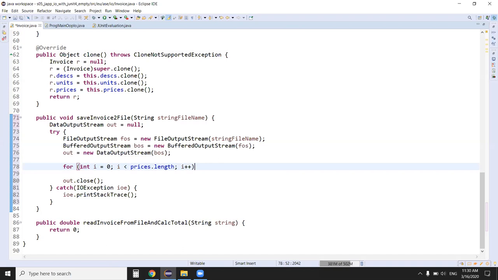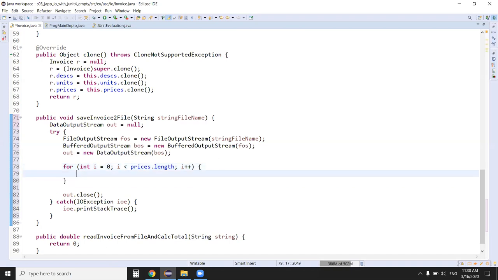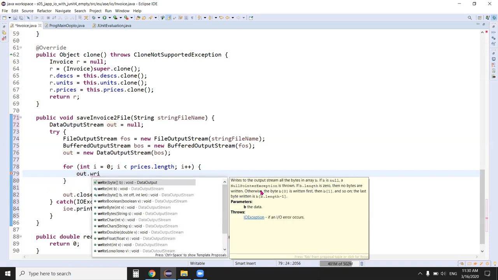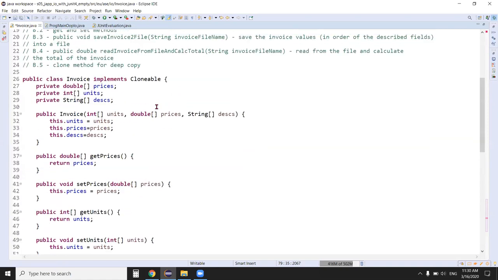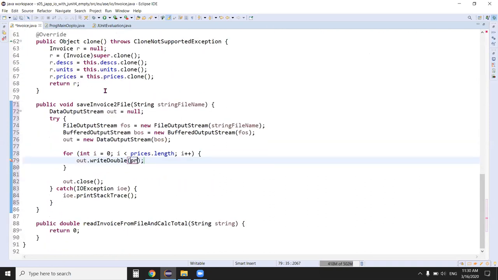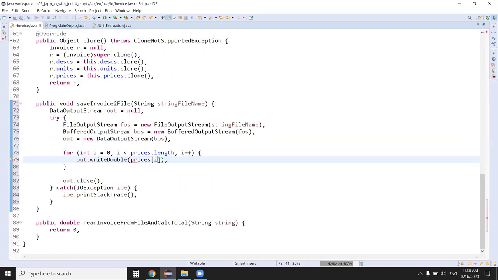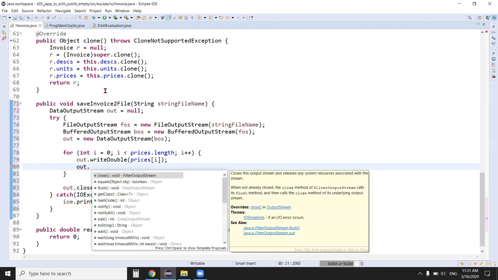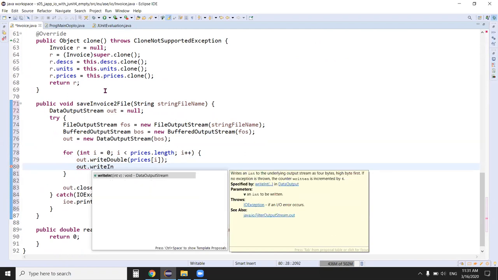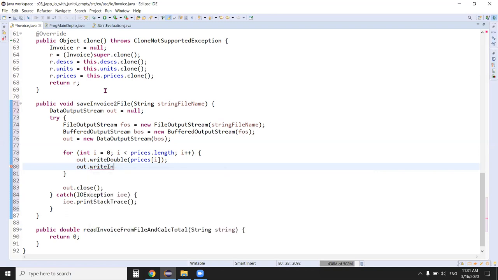And finally, start statement square like this. And then I would say my out object, write what? Not write anything. I need a write double, for instance, and then I need to write double, as you can see here, my prices indexed by I. Then, without any separator, I'm going to write again an int. So I have written 8 bytes, which is my double. Now I'm going to write 4 bytes, which is my int, from my units of index I.